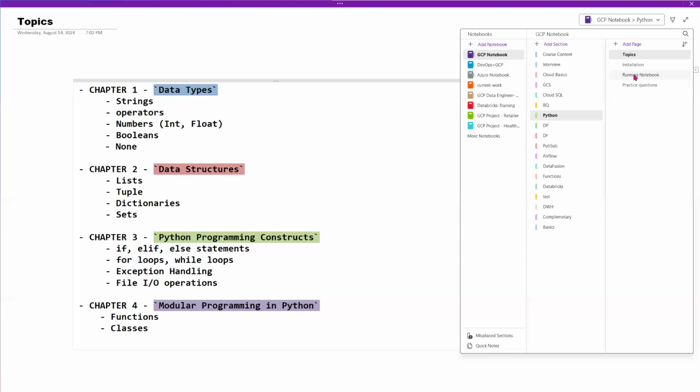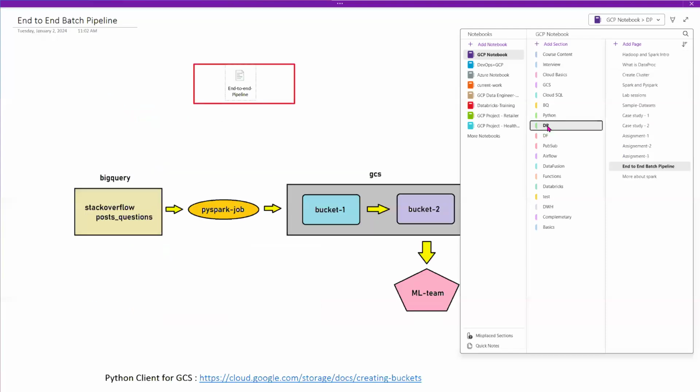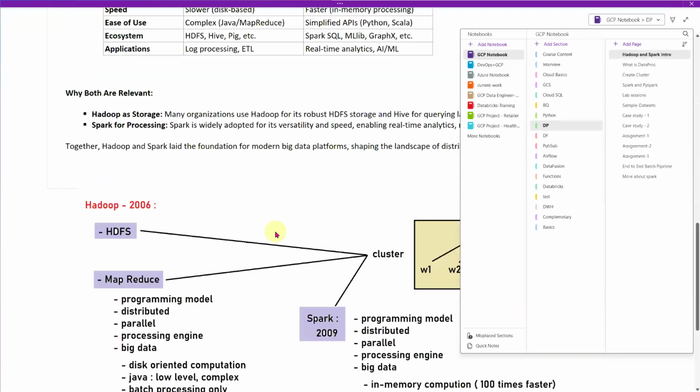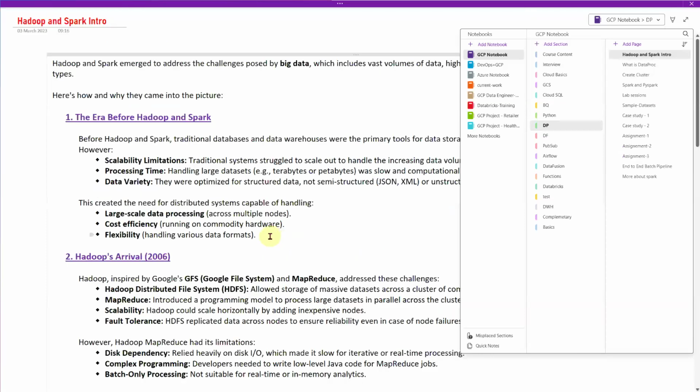And how do we install it? Running notebooks, everything is here. Again, Dataproc. What is Hadoop first? What is Spark? What is the difference between Hadoop and Spark?